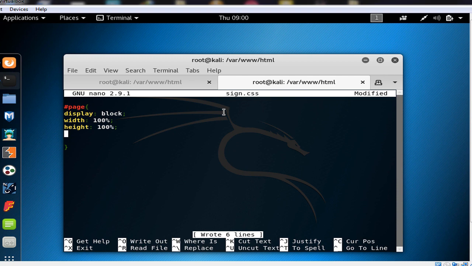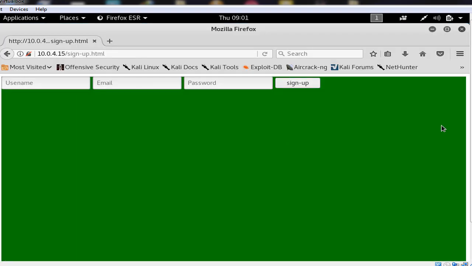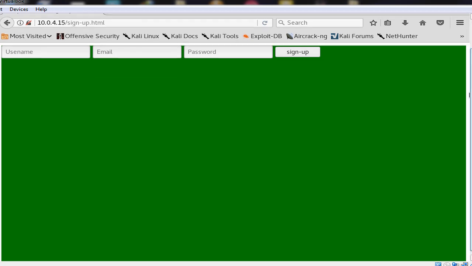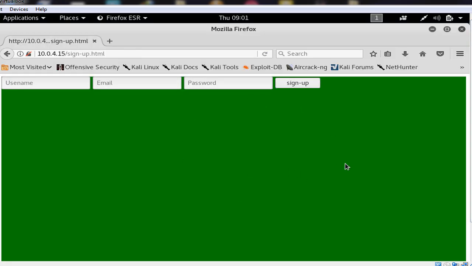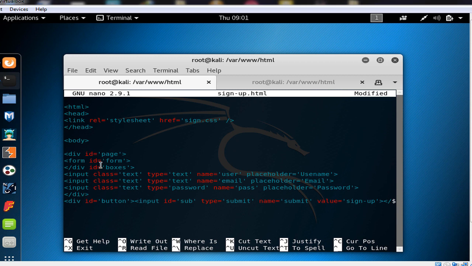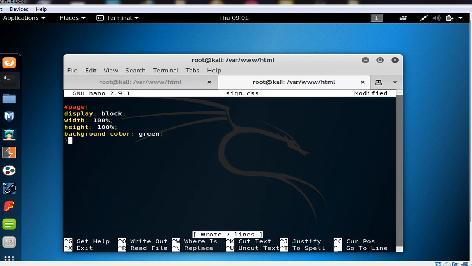So first we want to assign a background color. For example, in here, if I assign a background color of green and we save it, if we refresh it, as you see, we have made the background color green for our whole page. Next thing that we want to do is our form, which has an ID of form. So in here we say form, and then we start writing our CSS codes.